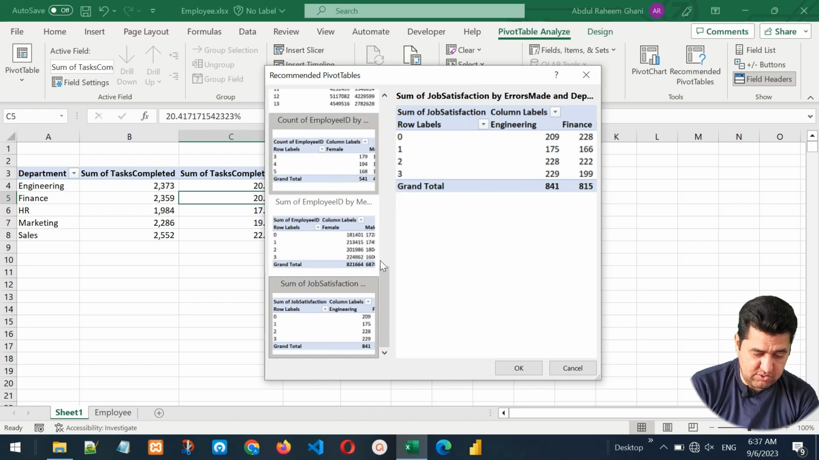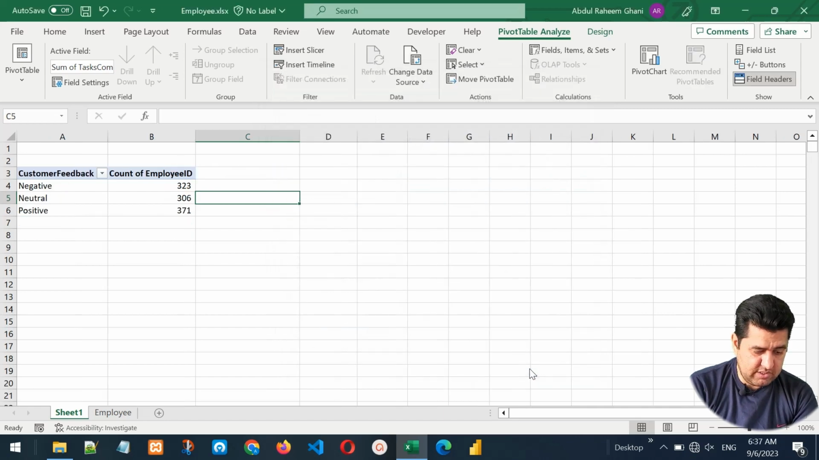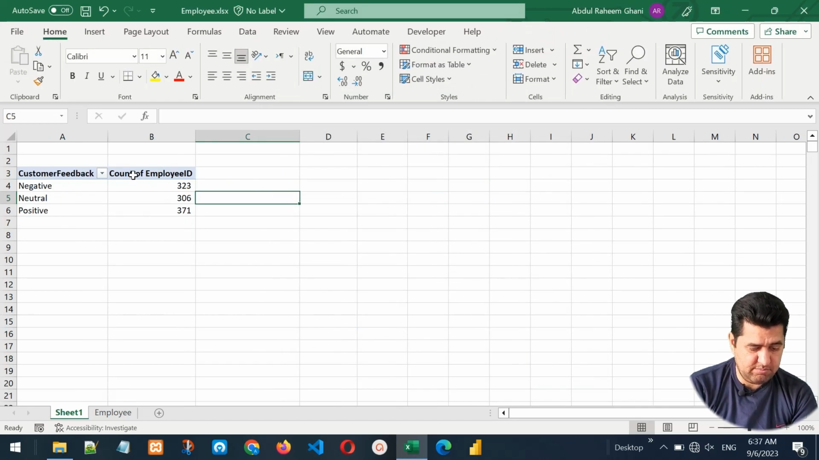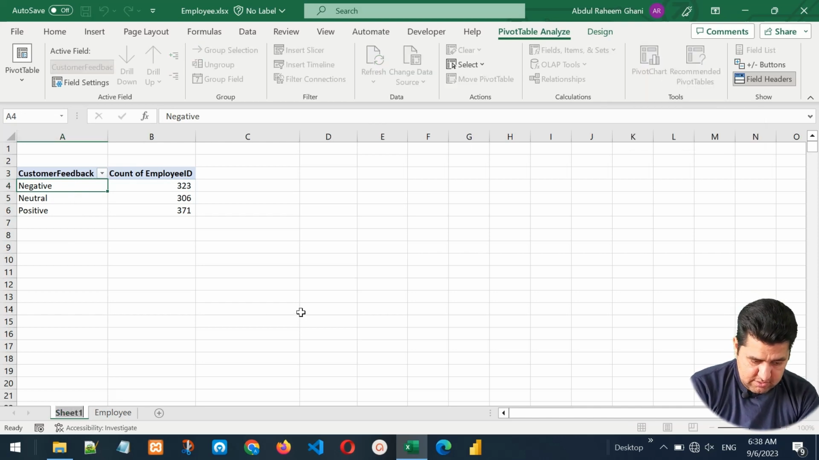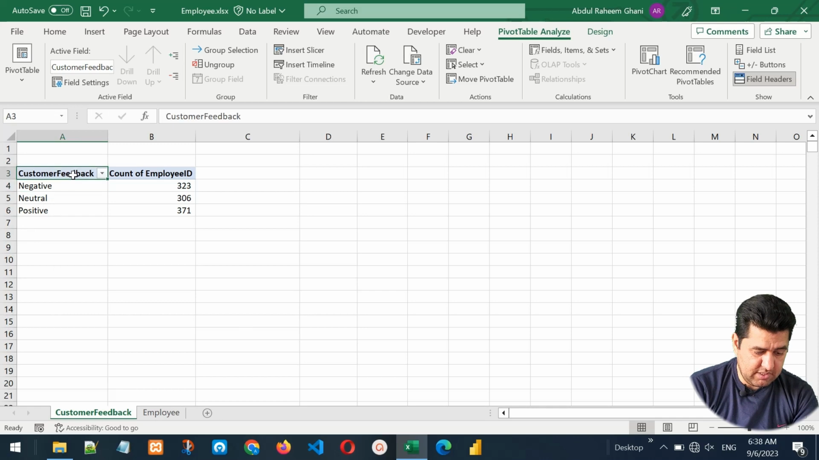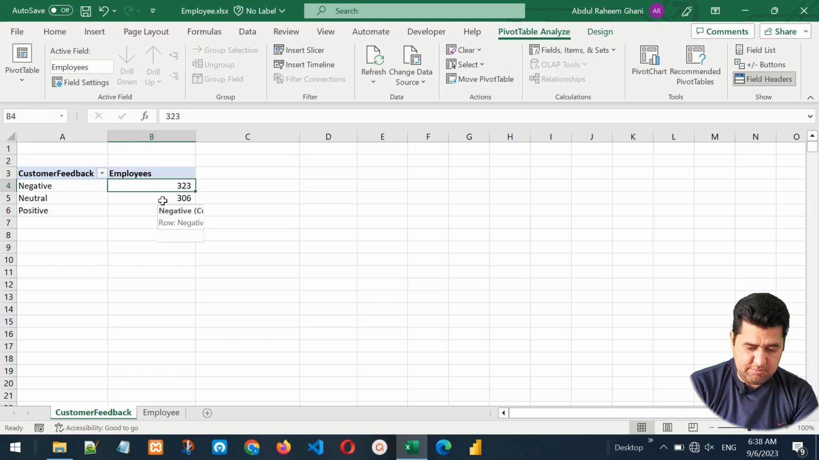For example, I want to insert one of them. So I want to insert this one. If I click this, click OK, it will insert this table for me, customer feedback and count of employees. So 323 employees got negative, 306 got neutral, and 371 got positive customer feedback. Now for every pivot table that we have right here, we can insert a pivot chart as well. For example, let me give this sheet a name like customer feedback, and for this sheet let's rename the columns employees. So I can insert a pivot chart from here.